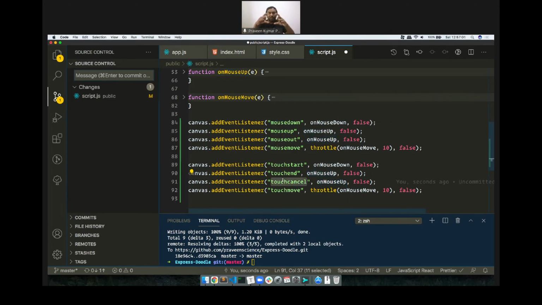So when we are trying to take our hand away from the canvas, it is going to stop the drawing, right? That is similar to taking the mouse away from the canvas. So touch cancel, and touch move and mouse move. This is where the main point comes.